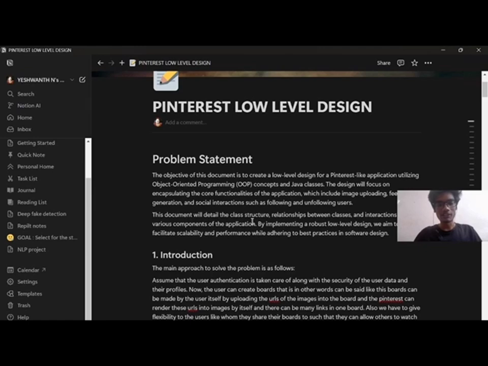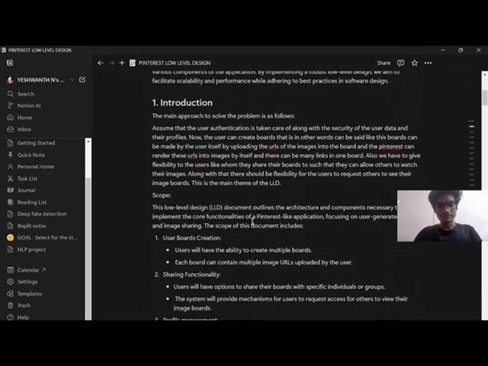First of all, let us look at the problem statement. It is very simple: we have to design the low level design such that it shows how the application works using the OOPS concepts of Java. Now coming to the introduction part, first we assumed that user management, like authentication, managing user authentication, data storing and rendering the URLs, are taken care of by the Pinterest application.